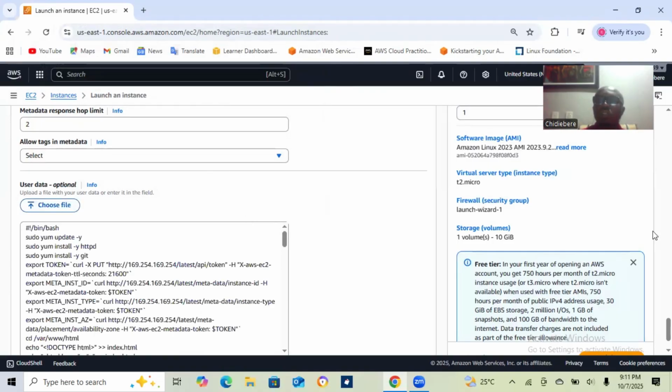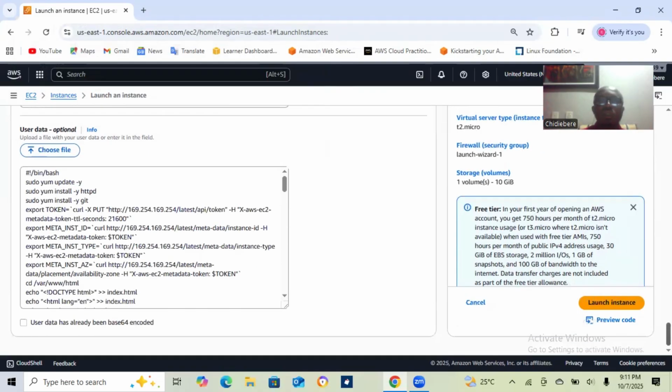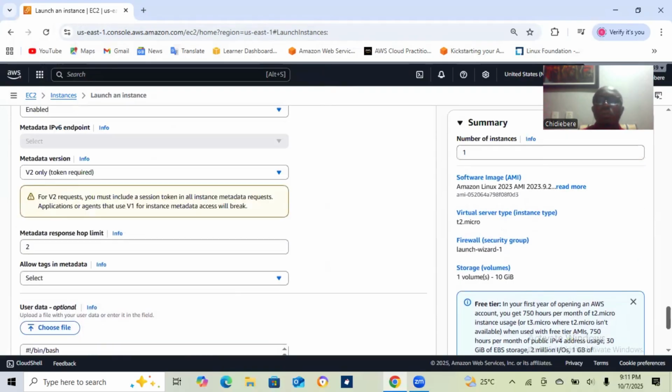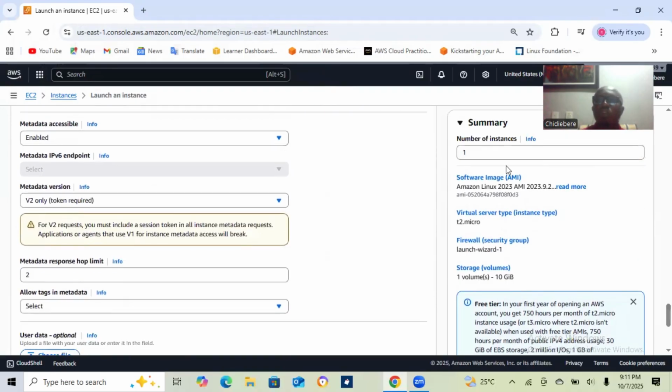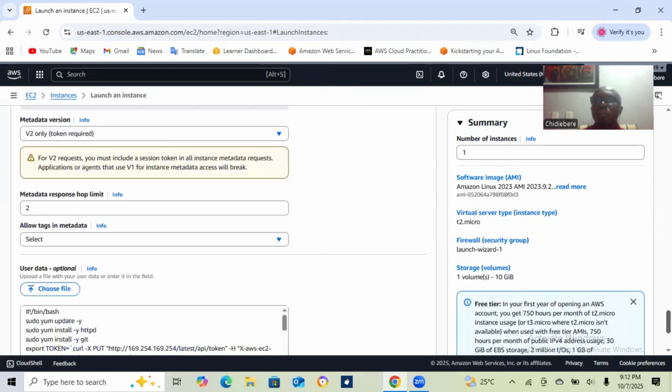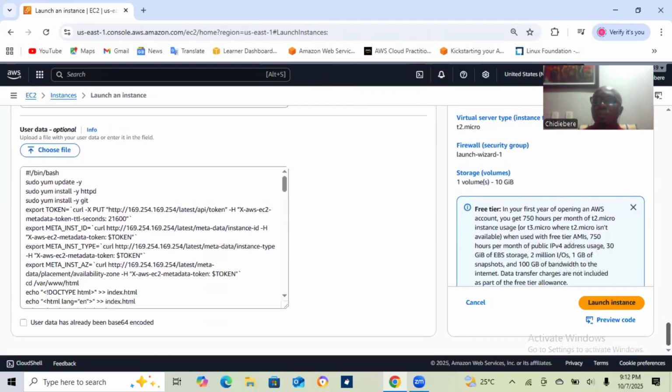Okay, we're pretty done with setting up our instance. So with that, we can come over here and look at the summary. We're creating just one VPC. Look at the AMI, look at the instance type, the firewall, and so on, the storage volume. So having looked at the summary, we can now launch our instance.